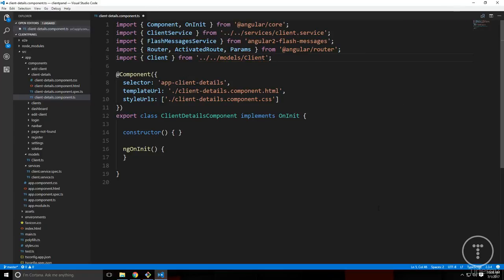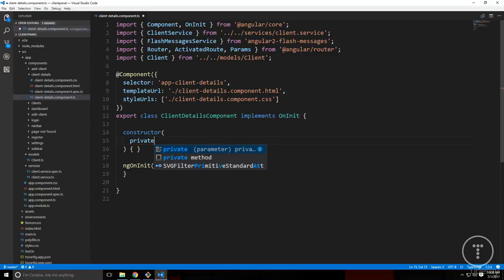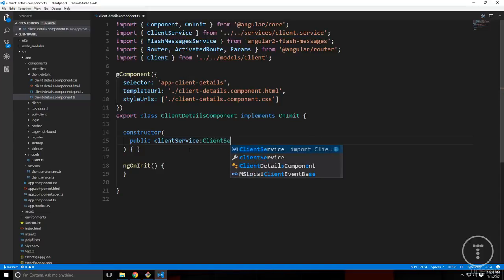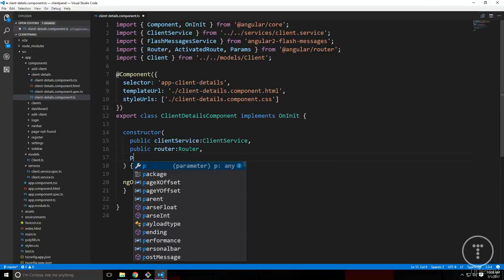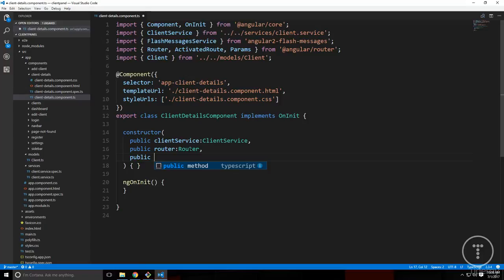Now we're going to have to add all the dependencies in the constructor. So let's go inside here, and we're going to add, let's say, private client. Actually, we'll do public client service. Set that to uppercase C, client service. All right, let's do public router, set that to router. Let's do public route, and that's going to be set to activated route.